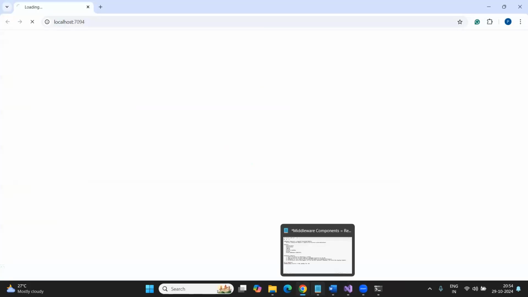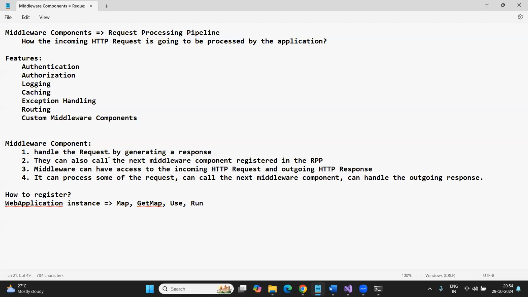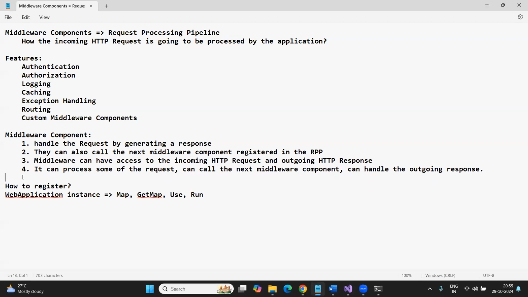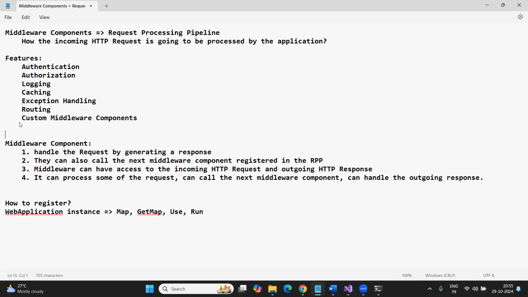Guys, one more thing I need to tell you is there are many built-in middleware components available. We are going to discuss many built-in middleware components. We are also going to create custom middleware components, with real-time examples. But in today's session, what I'm going to discuss is the basic concept of a middleware component: what is a middleware component, how to register, what are the differences between all these methods, and what is the request processing pipeline. Authentication, authorization, logging, caching, exception handling, routing, once the time comes, I'm going to discuss. Clear?